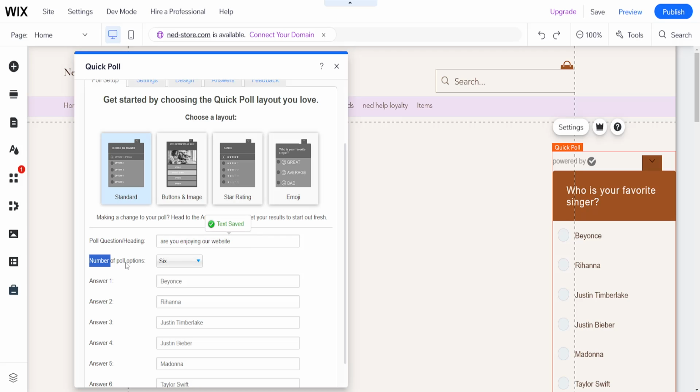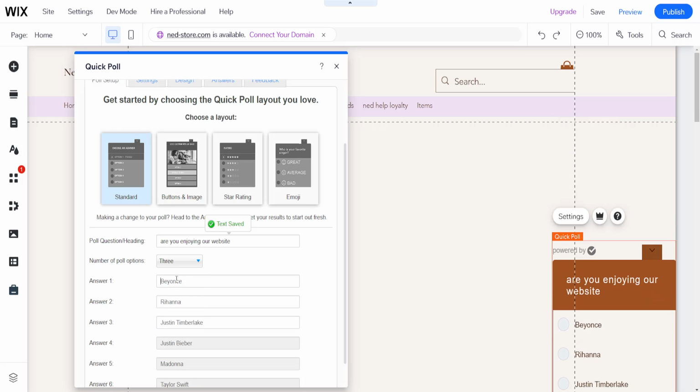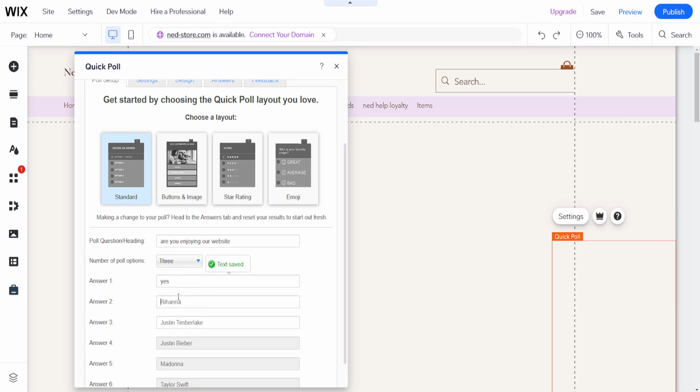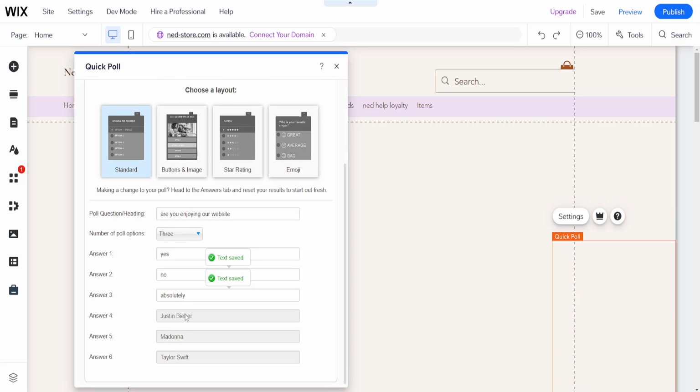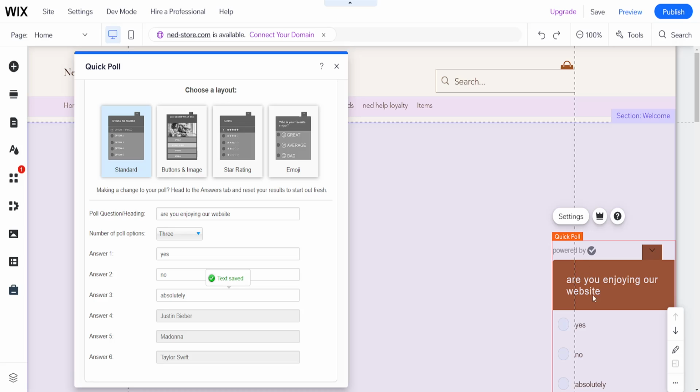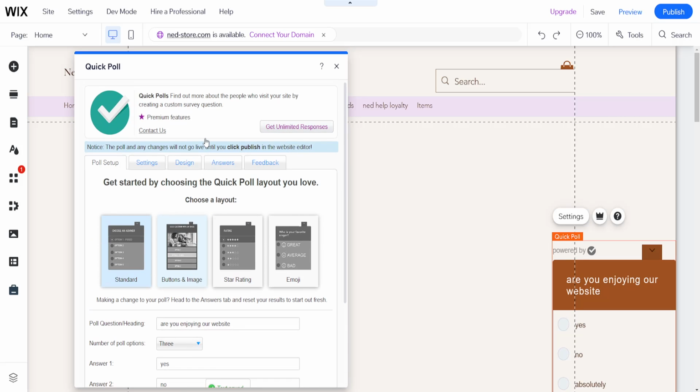And we can select the number of poll options. So we can do 3 options. So we can do yes, no, and absolutely, just as an example here. So as you can see, now we have added these 3 options here.